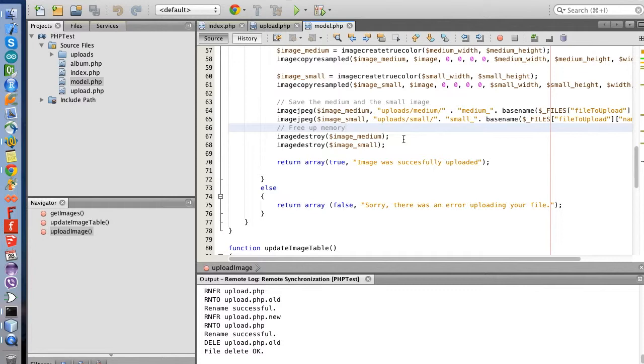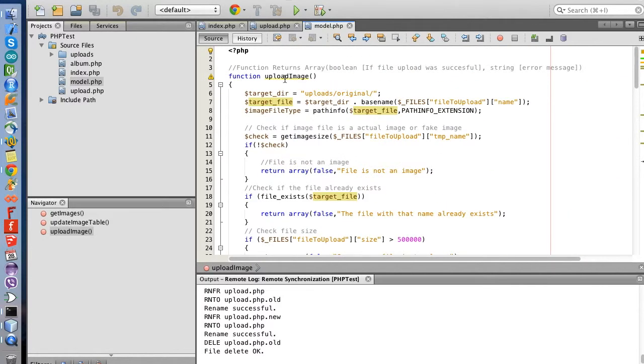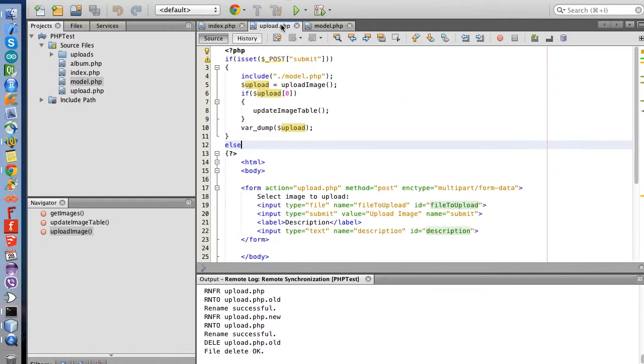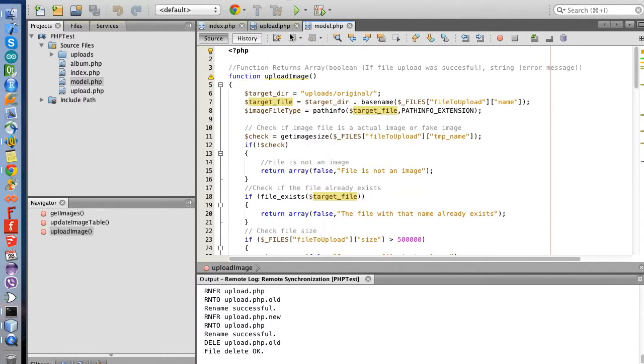So basically, the point of this model.php, all you need to know is if you write this upload image, if you call this, whatever file you had uploaded gets uploaded. That's all you need to know. The rest, I will handle it here.